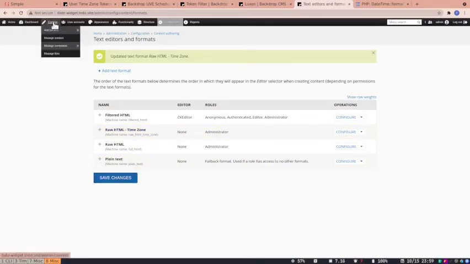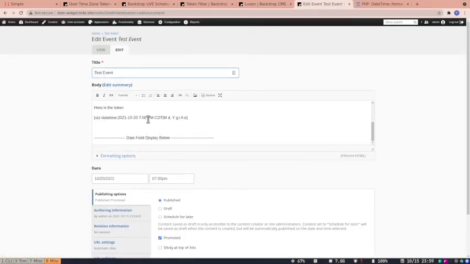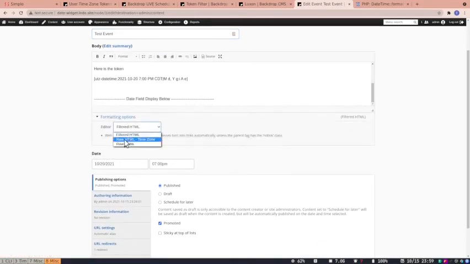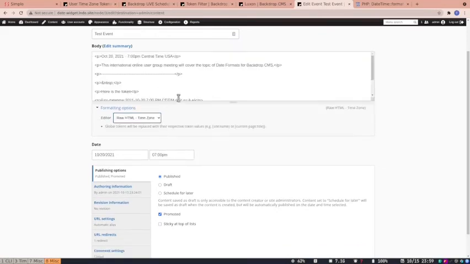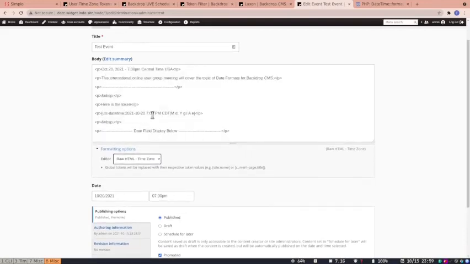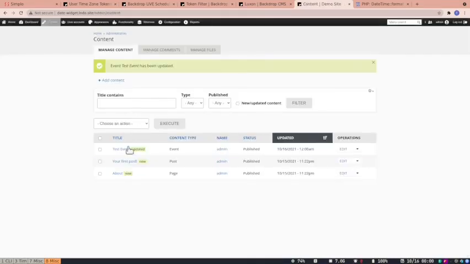So now we can go back to our content and edit this. It's all still here, but we're going to change it. If we go to formatting options, we can change from filtered HTML to raw HTML time zone. There we go. We lose our little WYSIWYG editor because in this format, we're going to have to hard code everything. What we can see is that we could probably get rid of these line spaces. We've got some paragraph tags here and some text, and then we have our token. This token should work just fine inside the paragraph tags like this. No problem. So I'm going to go ahead and save this now with that filter.